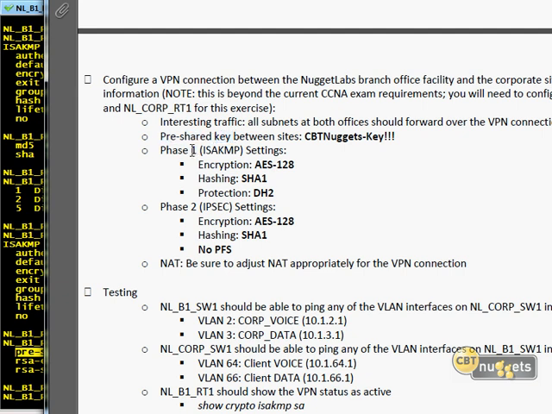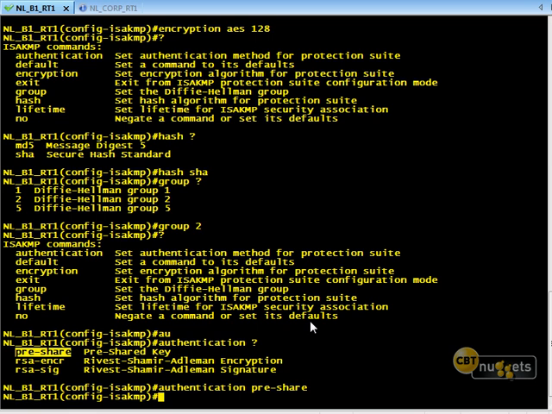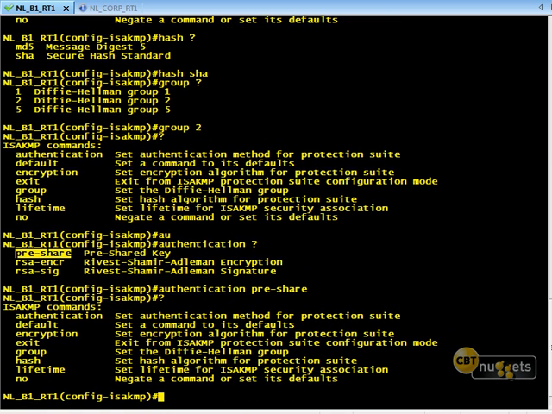The type of authentication is all negotiated in phase 1. What I usually do is just hit the question mark under this. There's not that many options. And I just go, okay, did I type authentication? Okay, did I type in an encryption? Did I type in a group number, a hash number? Lifetime, I usually use it at the default.